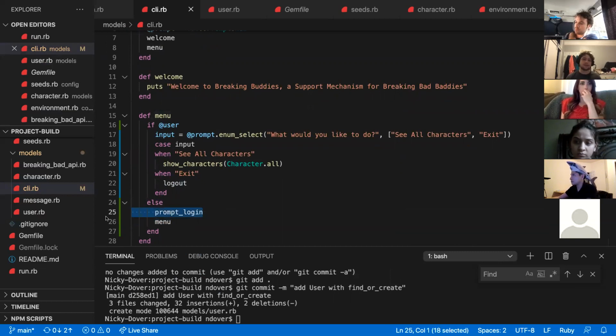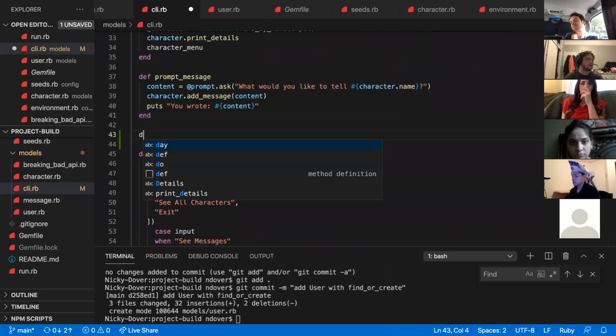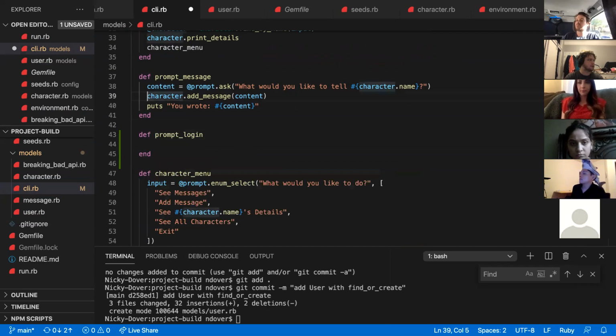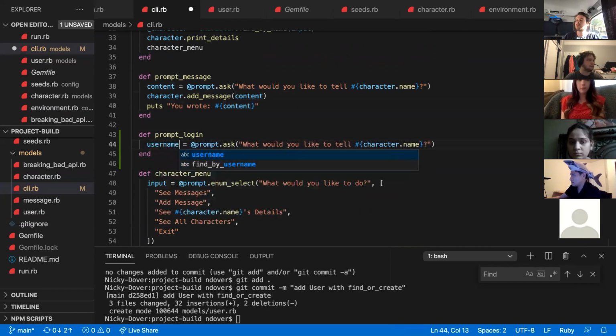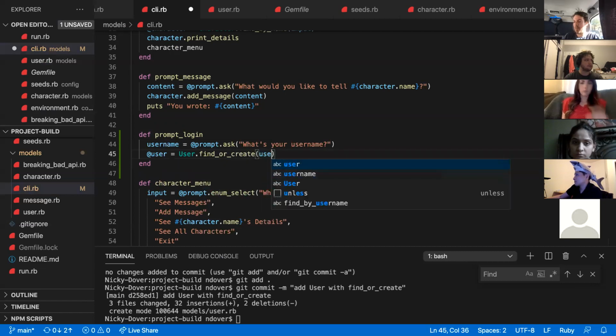What this is going to allow us to do is have a menu function that will either redirect them to log in if they haven't logged in yet, or it'll just keep working. So I'm going to do prompt login right now. Def prompt_login. Username equals prompt.ask, what's your username? Then we say @user equals User.find_or_create(username).